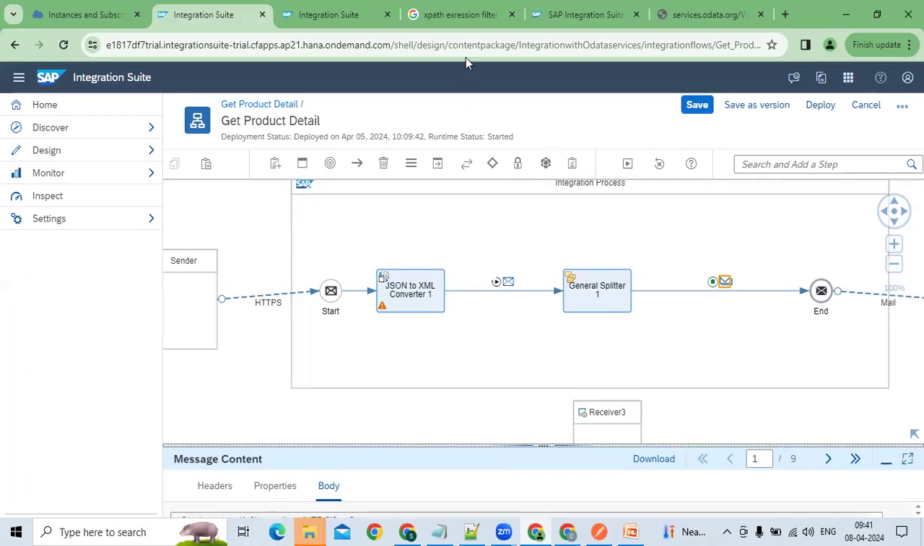Okay, please rejoin. I will show you end-to-end message processing for this particular router and general splitter concept together. Okay, please rejoin everyone.